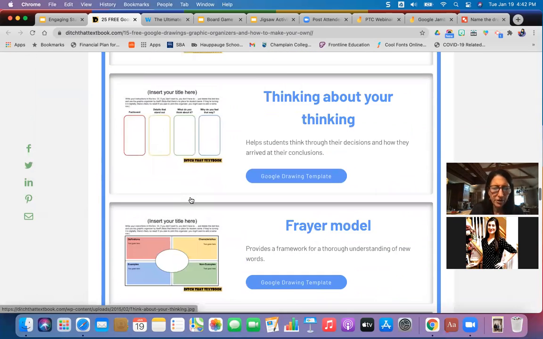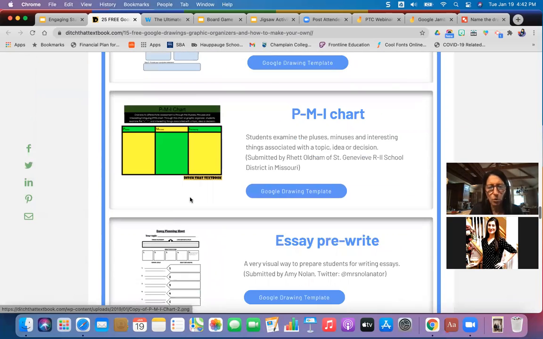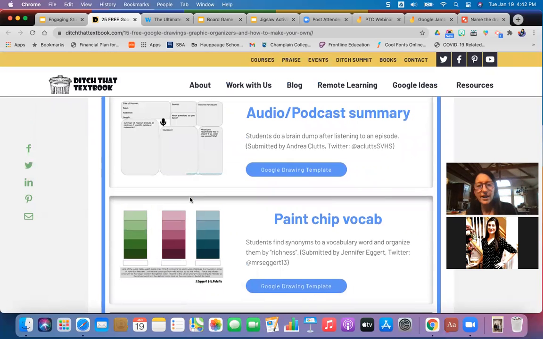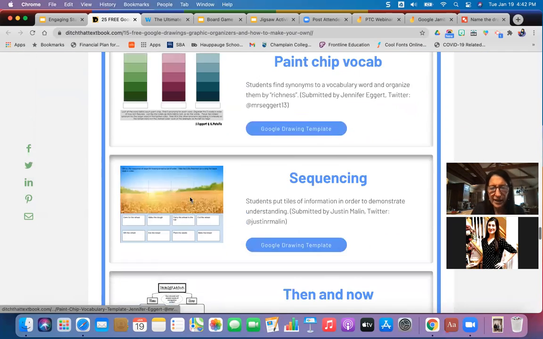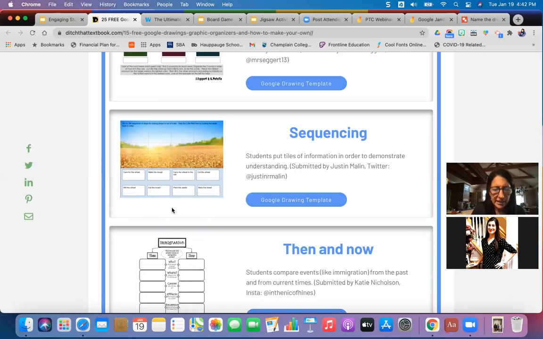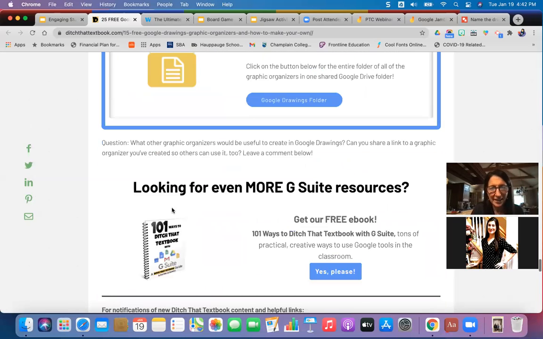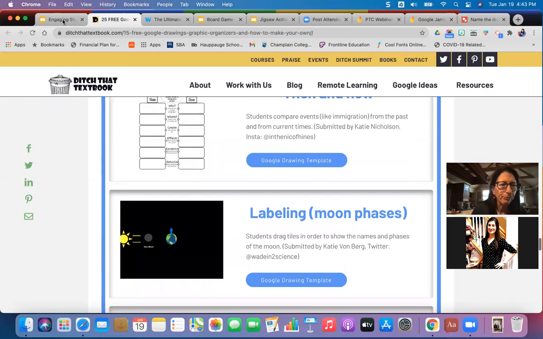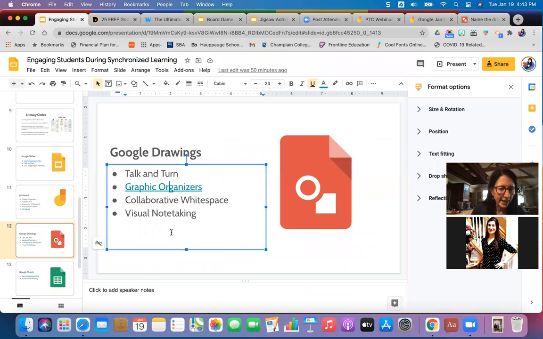Concept map, thinking about your thinking, a Frayer model. So just kind of see all the different options, essay pre-write, audio podcast summary. I love podcasts. Maybe have your students watch a podcast and now they have somewhere where they jot all their notes down. Paint chip vocabulary, and kind of talks a little bit about it. Sequencing, then and now. So ton of stuff in here. And there's a ton more out there other than that, but I wanted to kind of open you up to just different ideas that you might not be thinking about. Okay, visual note taking, that wasn't in there either. So, okay, let's move on.